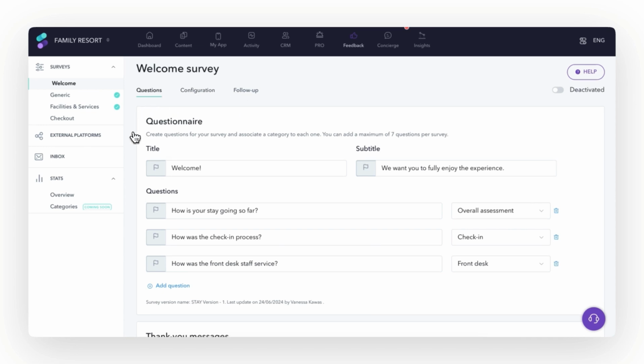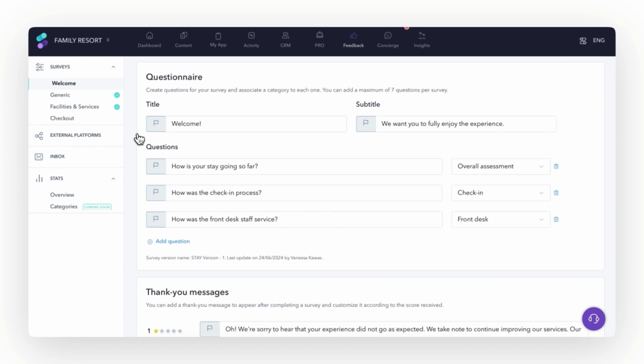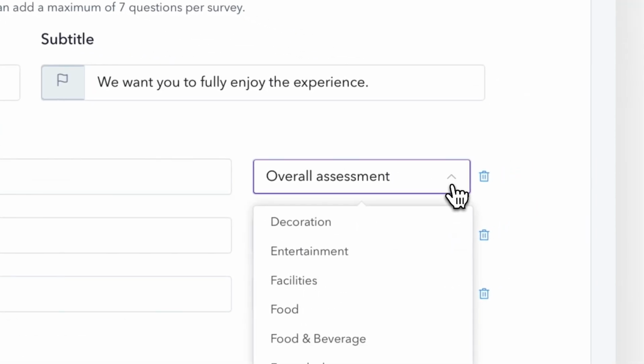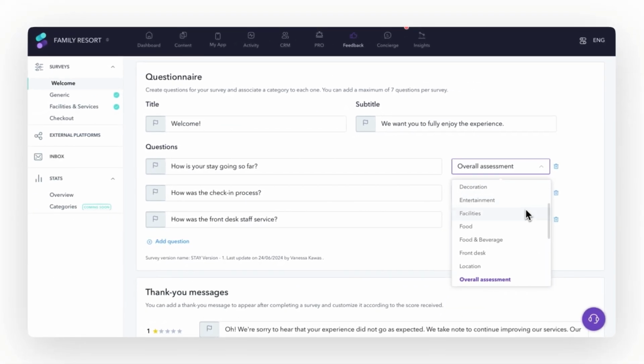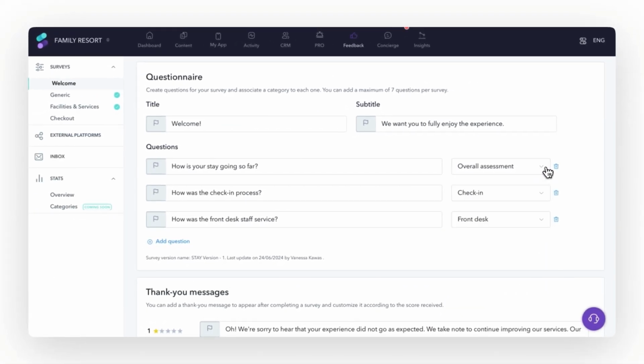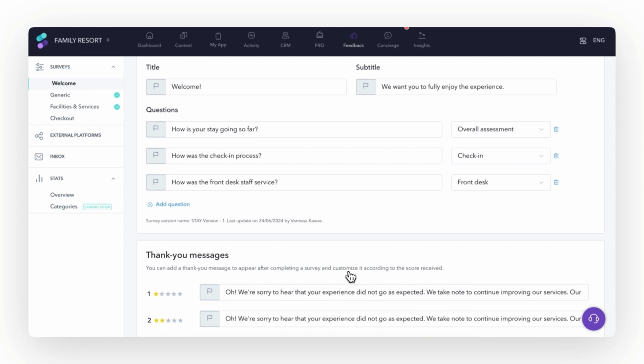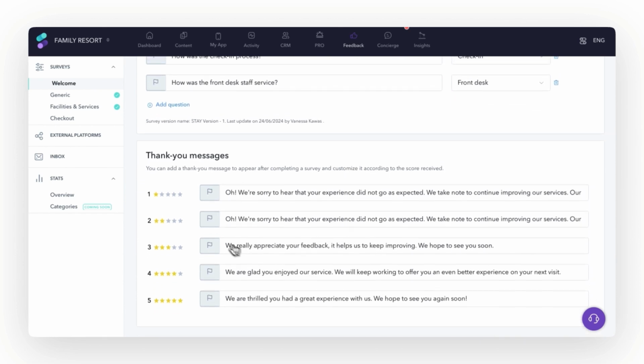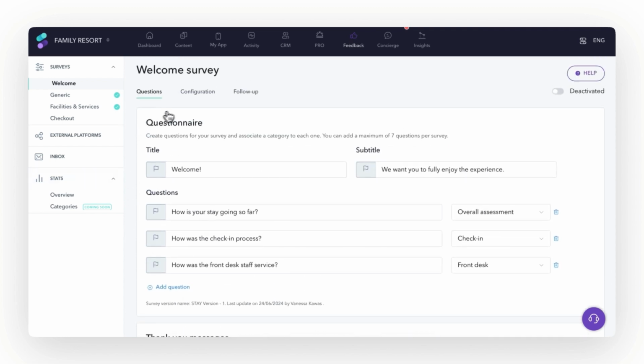In the Questions tab, you need to make the following configurations. First, give a title and a subtitle to the survey. Next, you must enter the questions of your survey and link them to one of the topics you will see in this drop-down menu. These topics will help you analyze the results later on. After that, you have the section to set up the thank you message that is shown after responding to the survey. As you can see, you can add a thank you message to appear after completing a survey and customize it according to the score received.